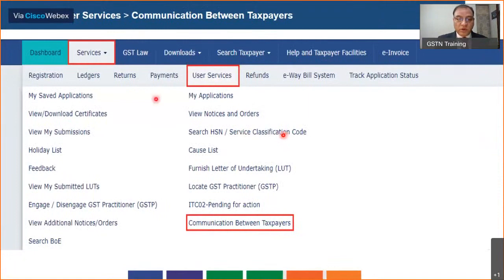Now you log on, then you click on services, then you go to user services, and then you have this link here, communication between taxpayers. To understand this functionality, we'll use an illustration of a recipient who wants to report a missing invoice to his supplier. A typical scenario, though this can be used for other purposes also, for other reasons also. But this would be a typical scenario which will help us understand the process.